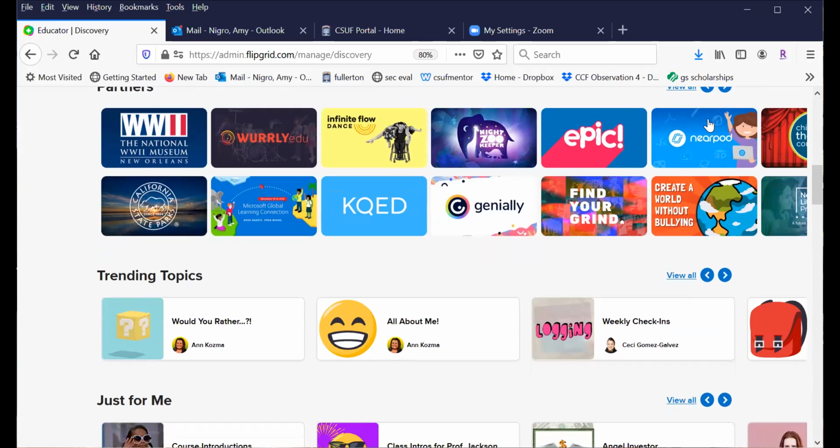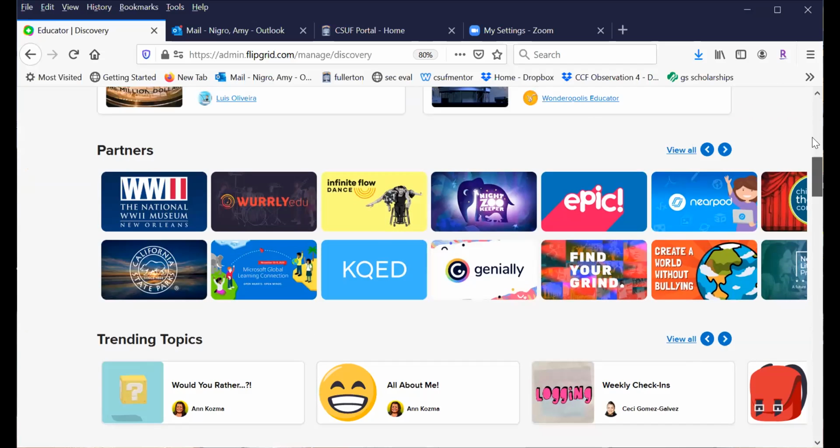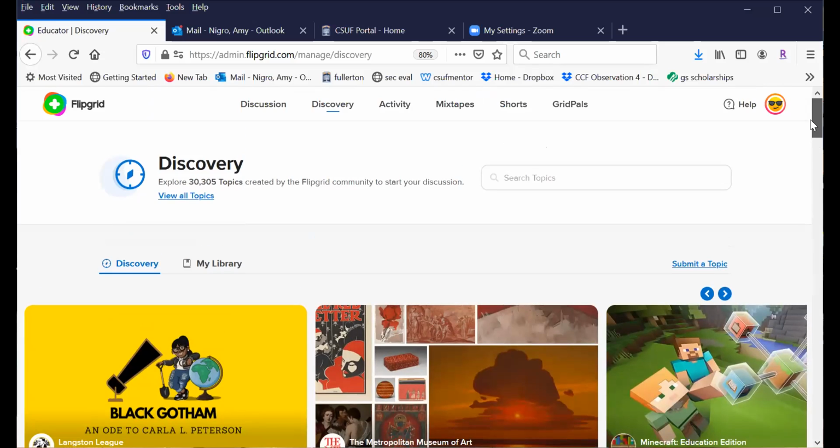Here's Nearpod, which is used quite a bit. And if you click on that, it will take you to pre-made Nearpod lessons that will link back into Flipgrid. Okay. And then the other feature that I wanted to show you on here is Grid Pals.